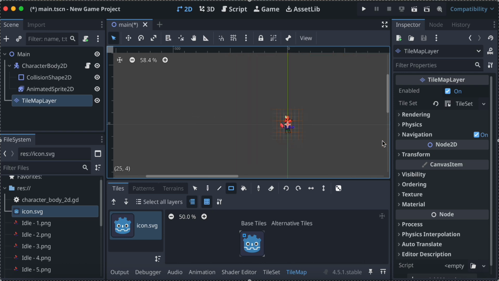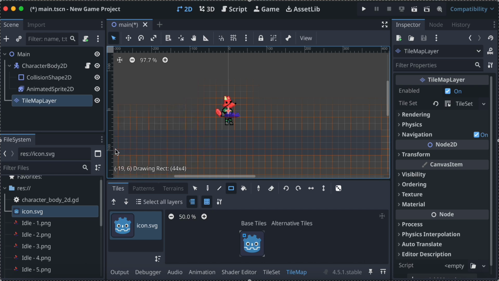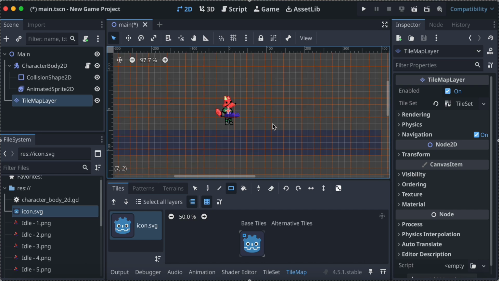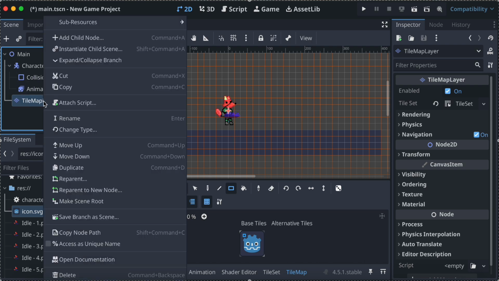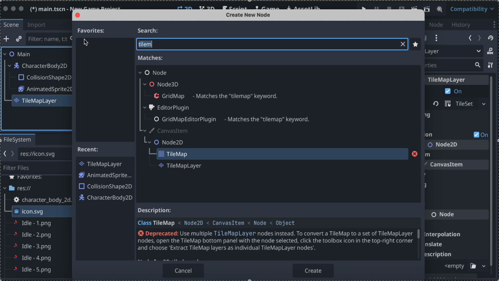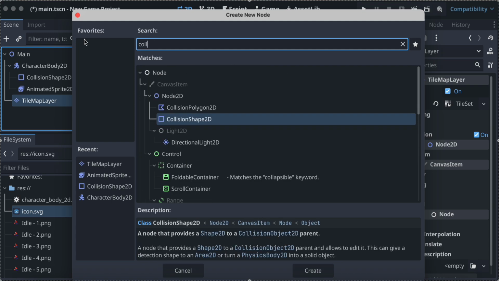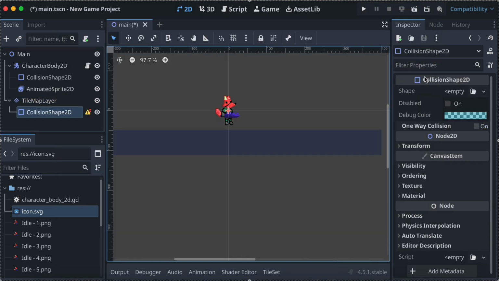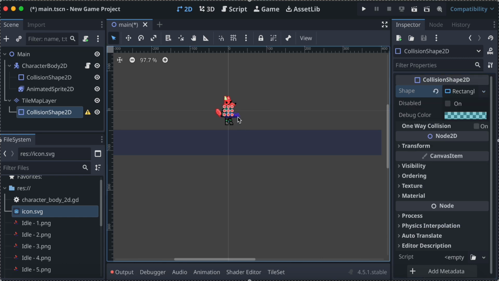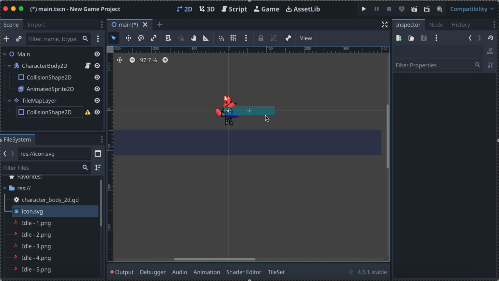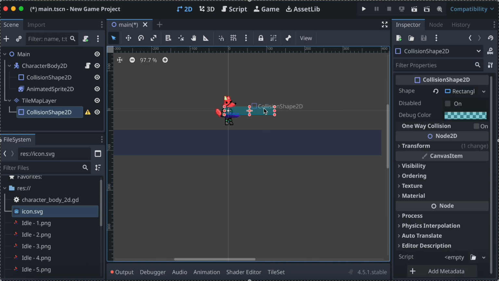Oop, deleted it. Try it again. There we go. Got some ground for him to walk on. All right, so that looks pretty good. Now that we've got the tile map layer, we do need to give it some shape. We do that by adding a child node with a collision shape 2D. This will signal to Godot that our player needs to walk on the collision shape of the ground. So let's go ahead and drag that down there.